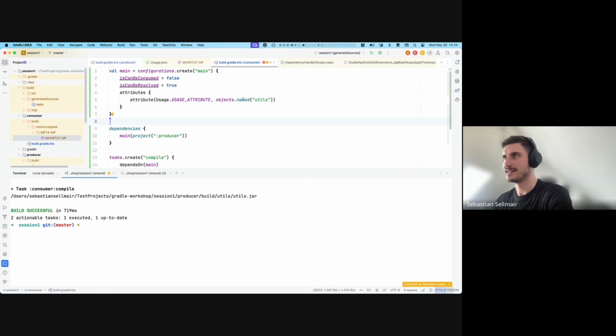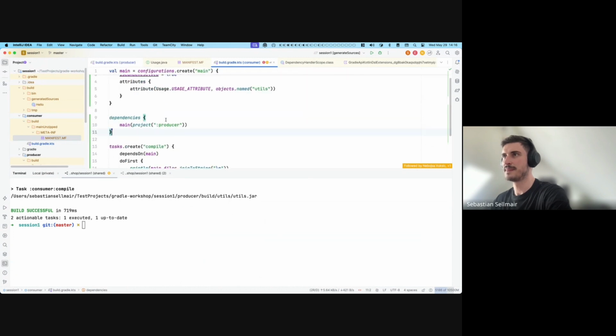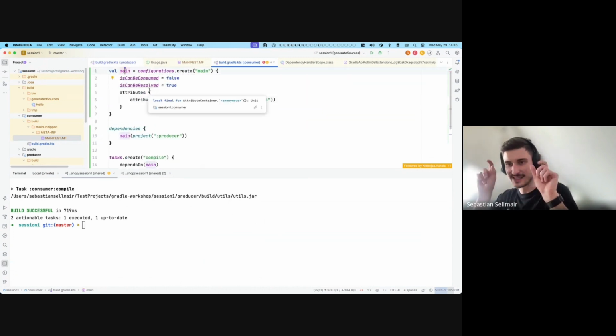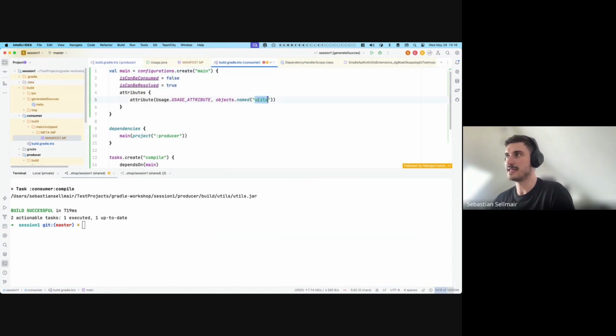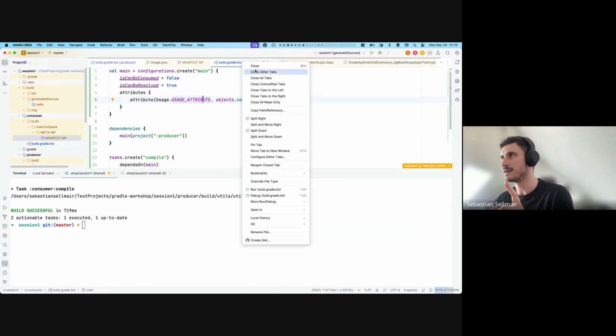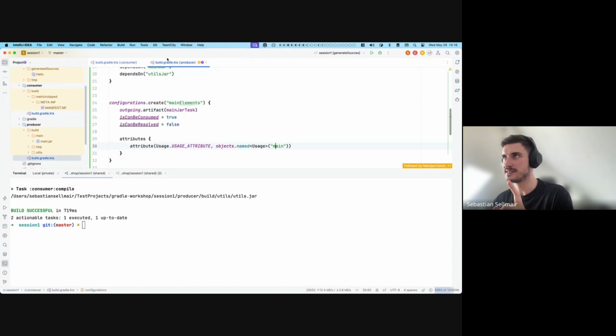It figured out that it matches when it now wants this producer project as a dependency. It was now told in this dependency container that we called main. It was now able to figure out, hey, look for something that matches the attribute. There's a matching configuration that is defined as. Let's close other tabs and let's go to producer, open it side by side.